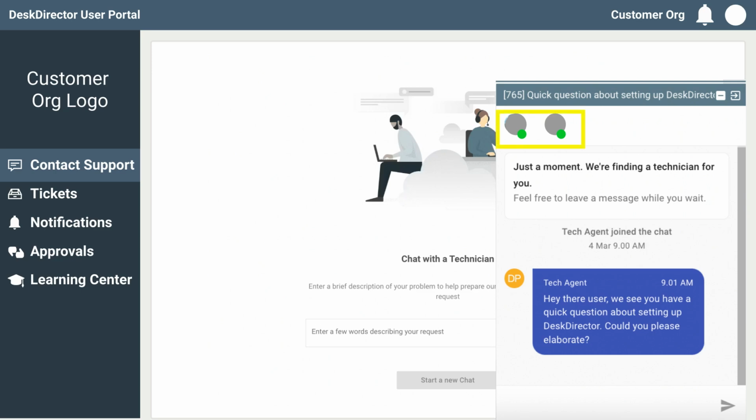In the chat members panel, you can see who is active at the moment. Since both profile icons have a green light, that means both the tech agent and the user have the chat open at the moment. If the green circle is gray instead, then they are idle. And if their profile icon is not visible, then they are not currently accessing the chat.